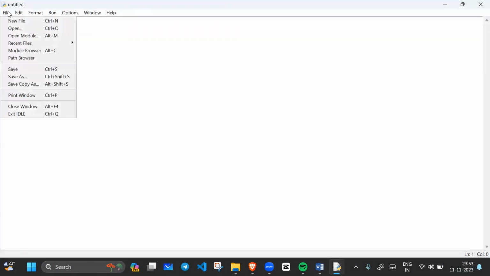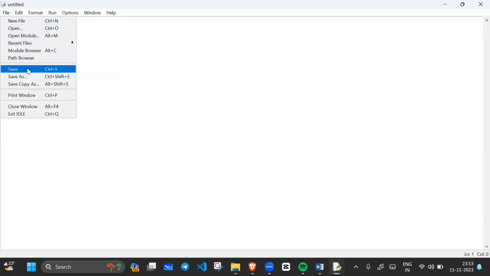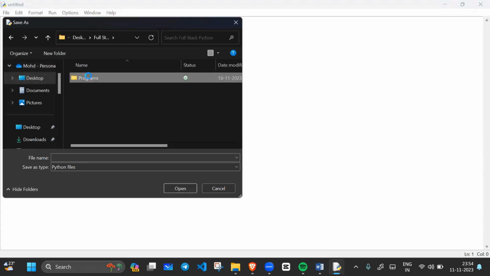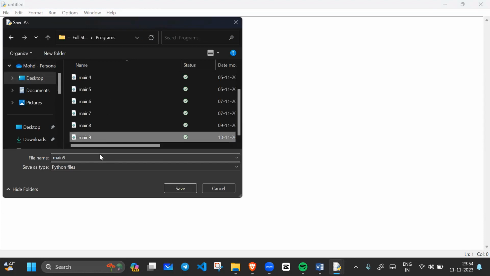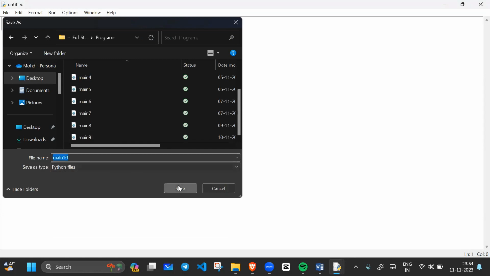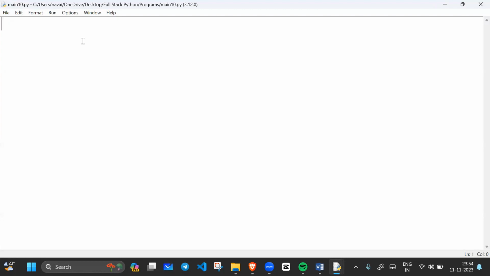So this is programmable mode. My file is untitled. I will give a name to my file. How can I give it? I have to save this. Where will I save it? I will save it on the desktop, in the full stack Python programs folder, and I will name it program 10. Python file is selected. This is how I can save my file.